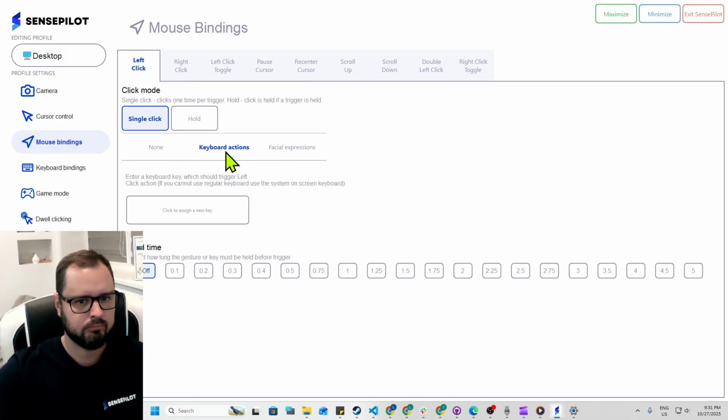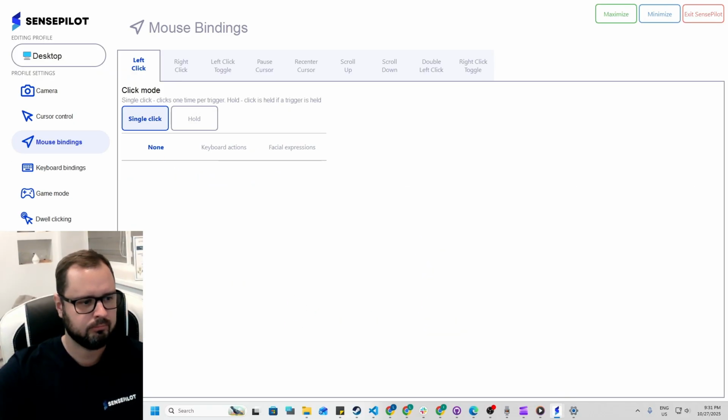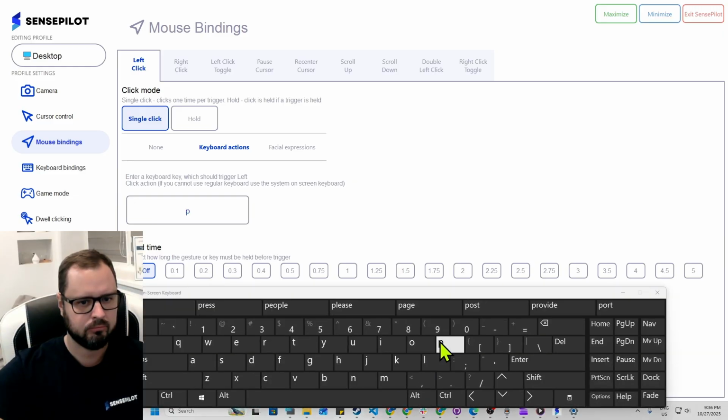You can select how you want the left click to be done using a switch, keyboard press, or a facial expression. If you want to use a switch or a keyboard key, select the keyboard actions. Press the switch or keyboard button that you want to bind to the left click. You can also use the on-screen keyboard for that. Now, when you press the binded button, it will perform the left click.